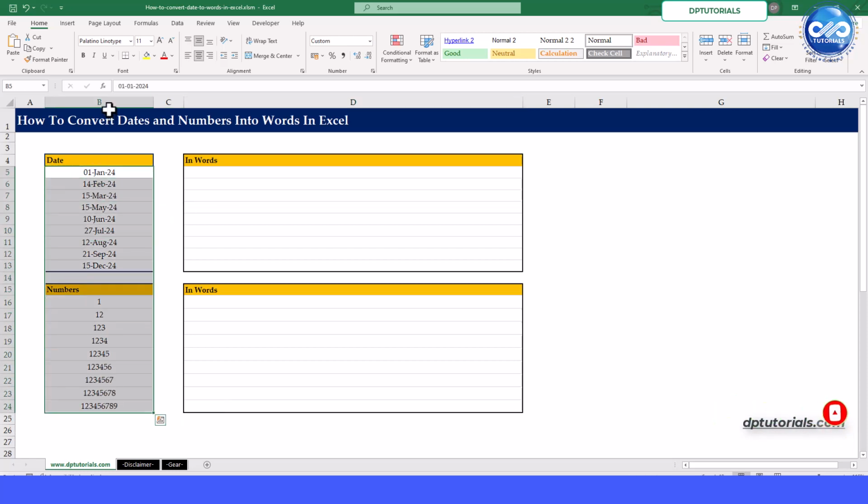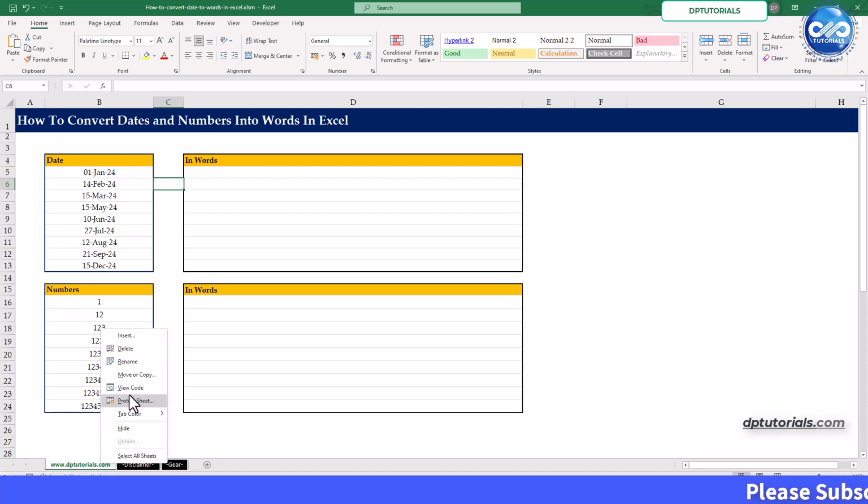I have got the sheet with some example data. Take a look at this column B. We have a list of dates and numerical values. First, let's add the VBA code.